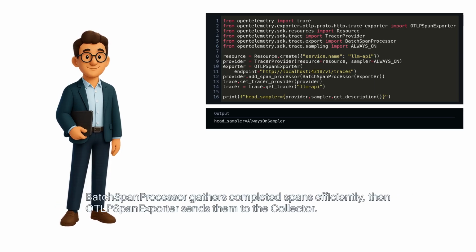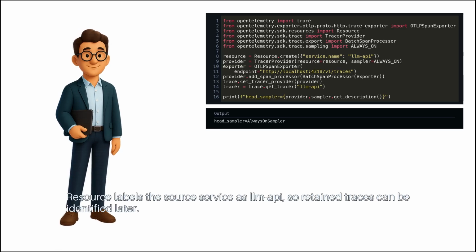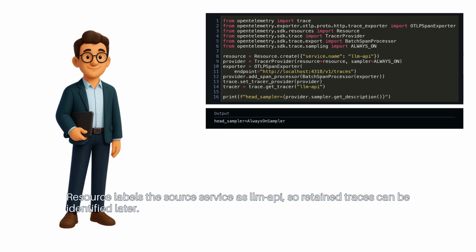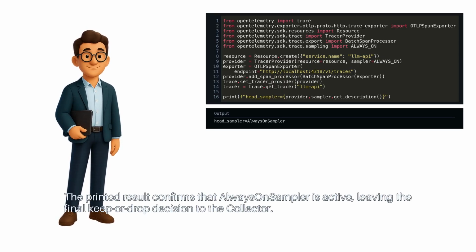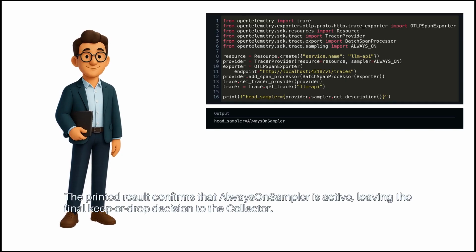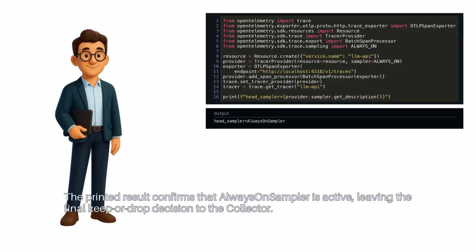Batch span processor gathers completed spans efficiently. Then OTLP span exporter sends them to the collector. Resource labels the source service as LLM API, so retained traces can be identified later. The printed result confirms that AlwaysOn sampler is active, leaving the final keep or drop decision to the collector.